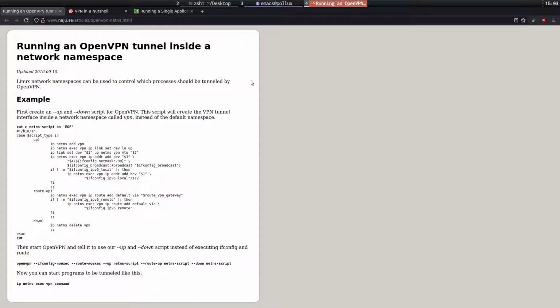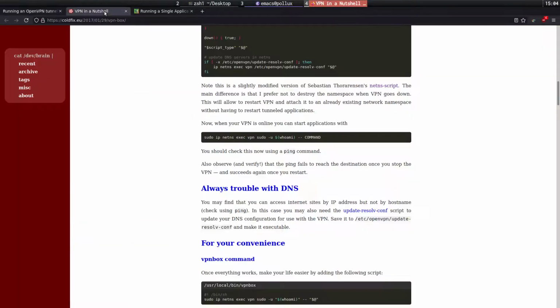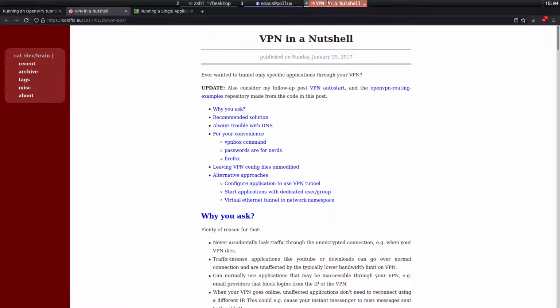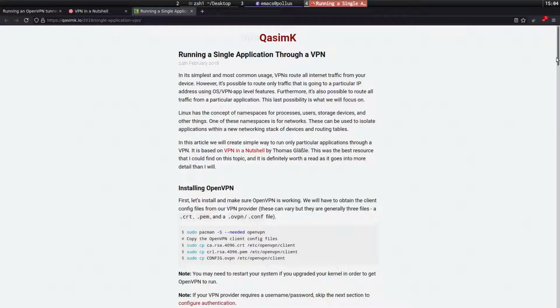Now basically what I'm doing is there's some scripts floating about on the internet that I've modified and improved a bit. This is the original script. Then there's VPN in a nutshell. And this other article about running a single application for a VPN.